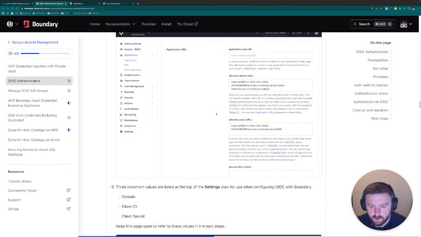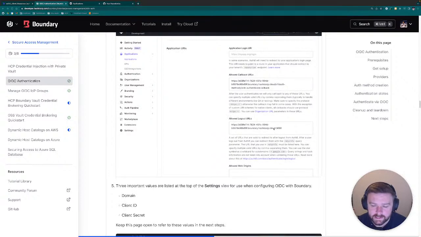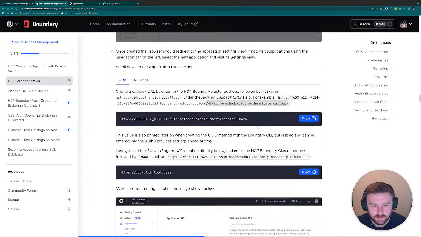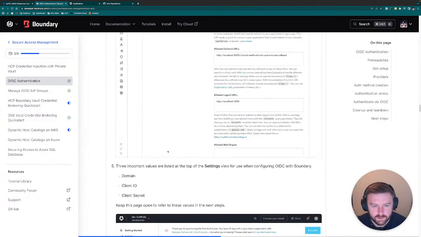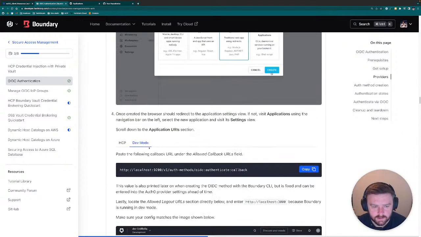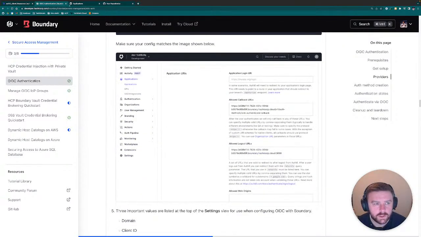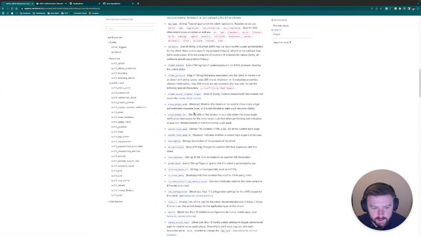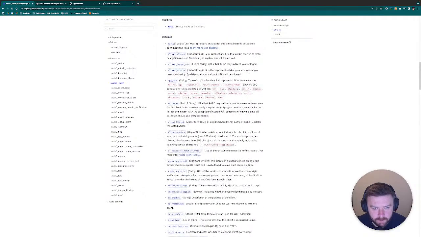So there's also the allowed logout URLs, which is, I'm assuming, the homepage for your Boundary instance with a :3000. Whether the :3000 applies to dev mode as well, I don't know. Yes, it does. Cool. So there should also be within the client documentation something for logout, allowed logout URLs, which is again a list of strings.